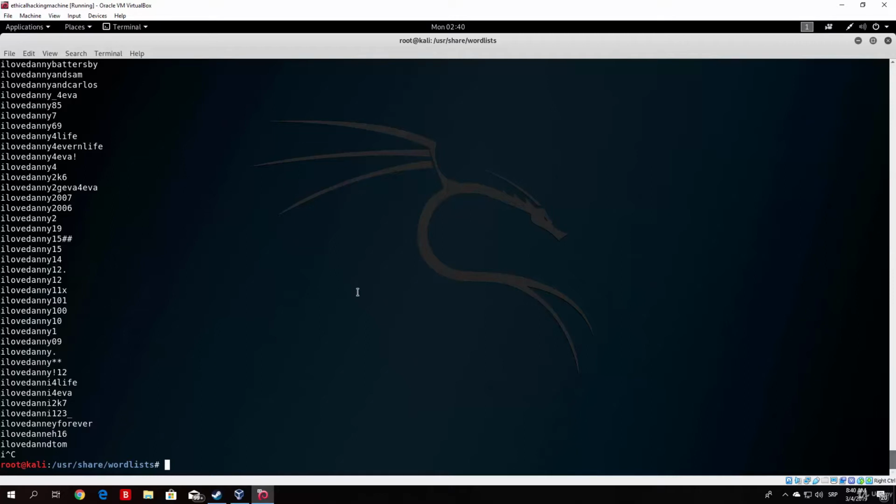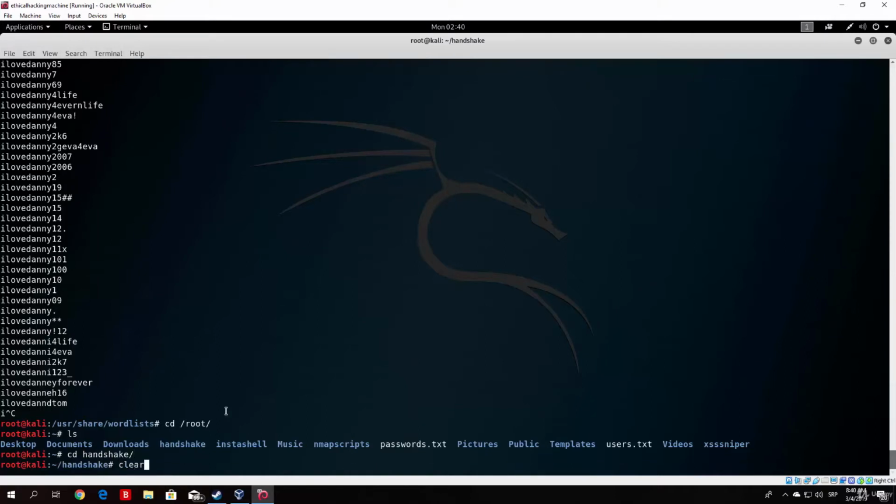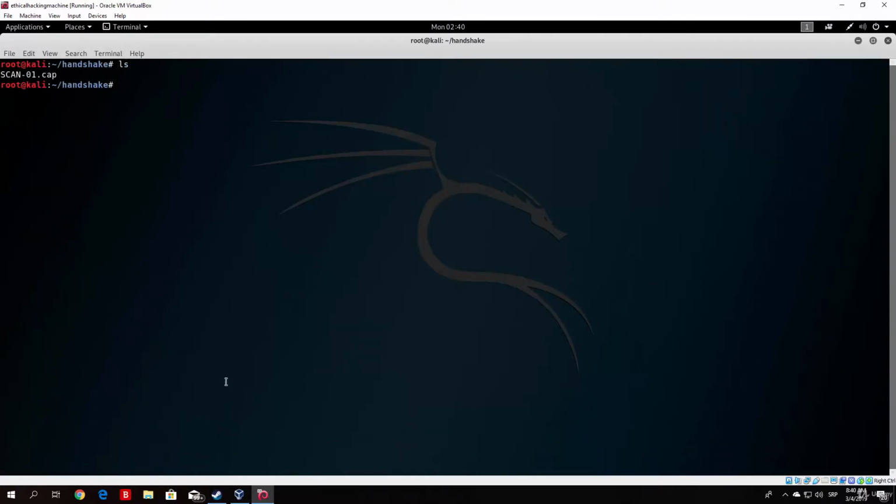So let me just change my directory to the directory where I have my file, which is this one, handshake. So cd handshake, we can see it is right here. Basically, if you find this a weird name, you can just rename it to anything you want, as long as it has the .cap extension.